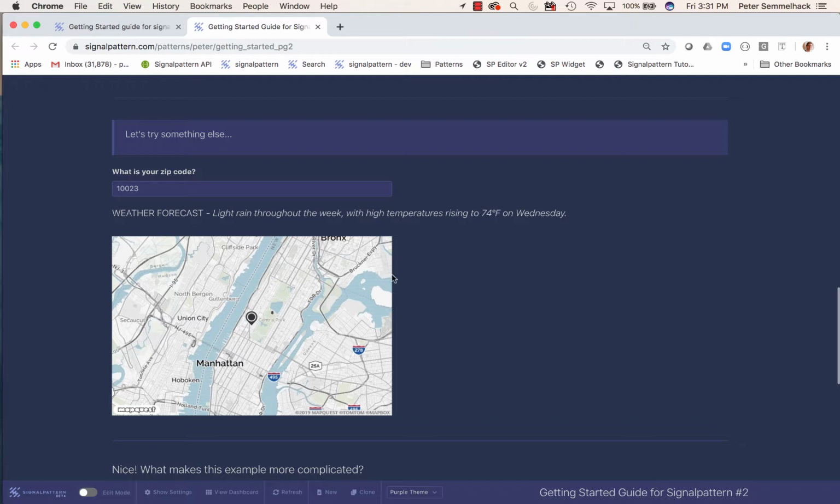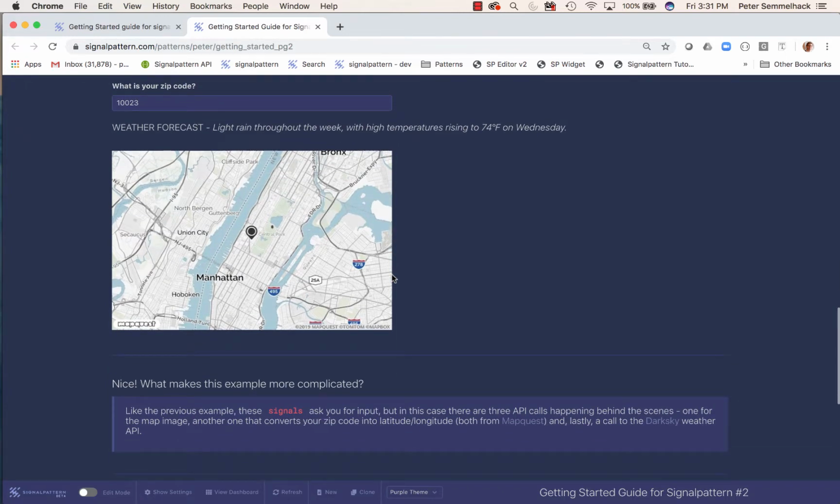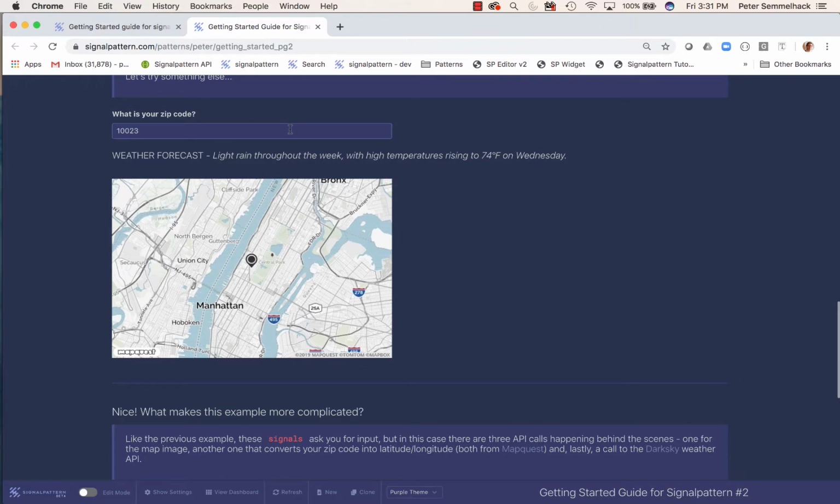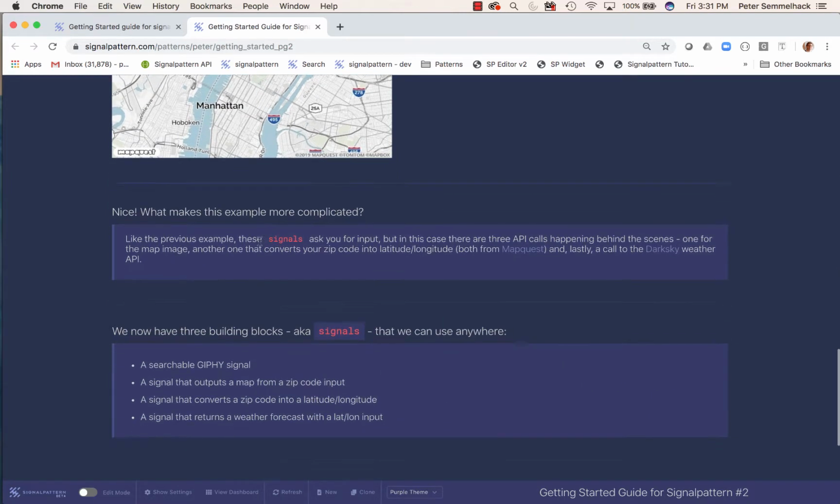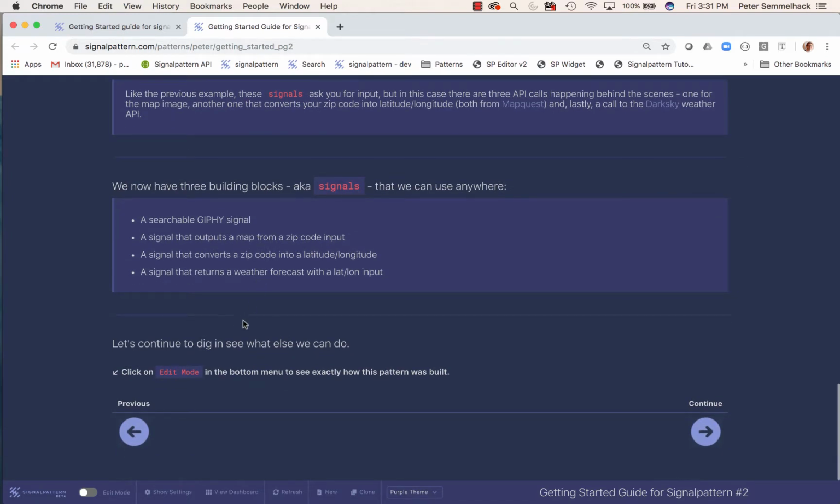And we'll get into that when we get into the edit mode. But the point is that from the user standpoint, they would just put in a little piece of information, and Signalpattern handled the gathering of the information and the presenting of it in an easy way. So let's check out how this was built. Click the edit mode button down here.